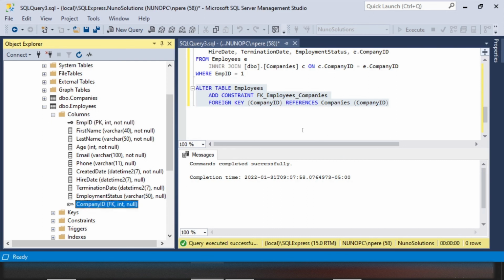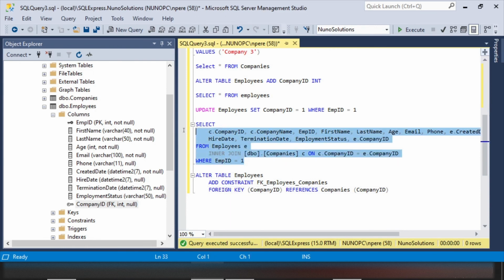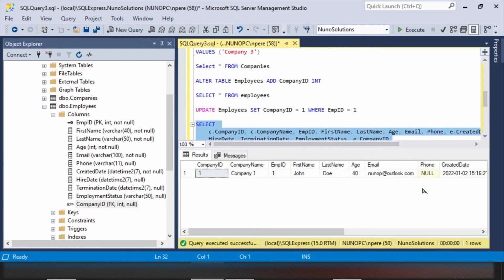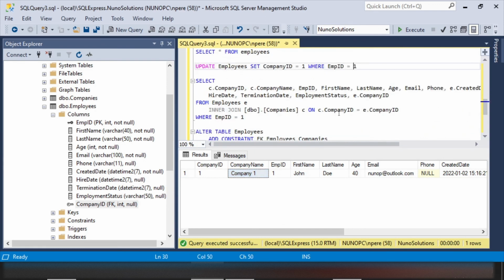So now that we have all the data, let's run our select statement again, where we're joining employees and companies by company ID. And we see we have John Doe, right? The John employee record linked to company. And it works because company 1 exists and John exists in the employee table.